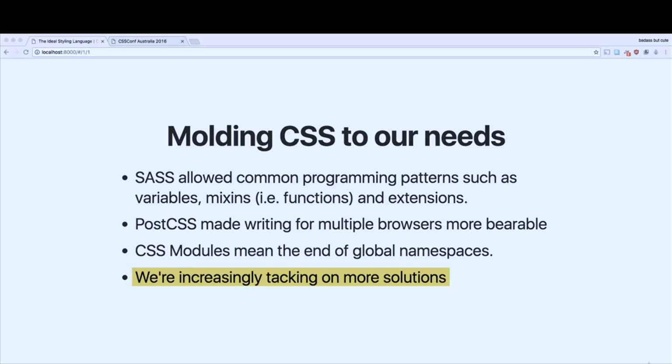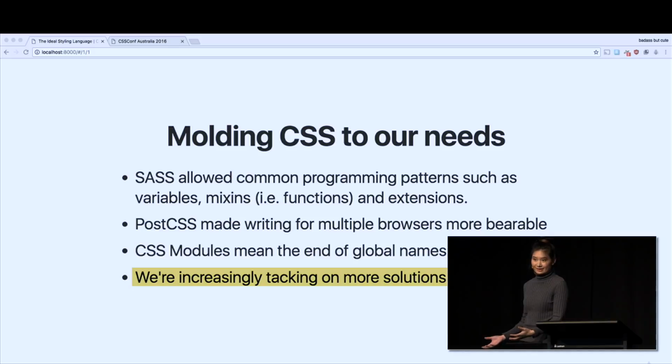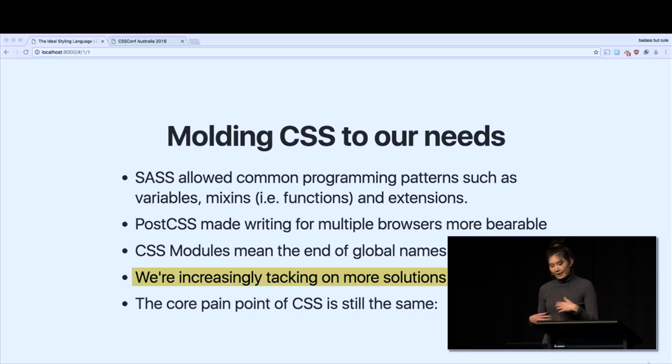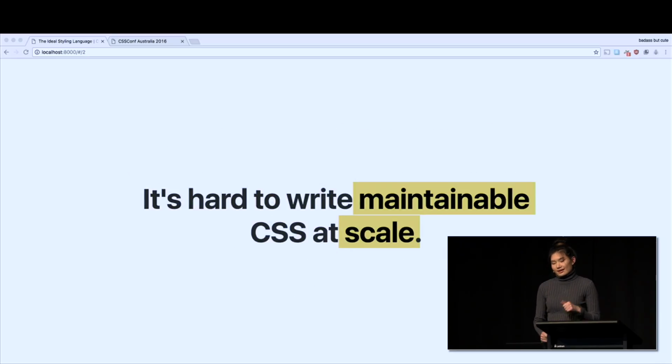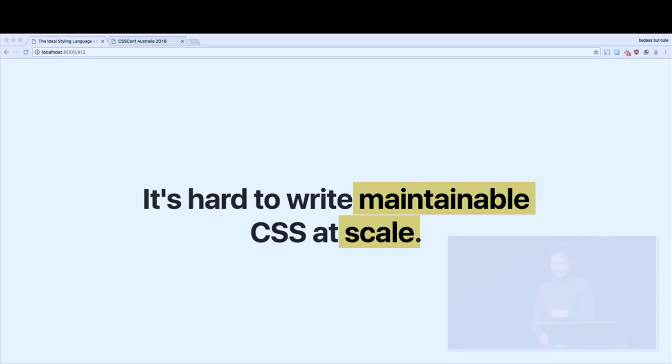And in this list, you might start to see a pattern. We're increasingly tacking on more and more solutions, more and more conventions, more and more toolkits. But in the midst of all this tooling, we're taking our mental capacity and focusing it on something that's not actually making websites. It's making the act of making websites nice and easy. And in the midst of all this tooling, the core pain point of CSS is still the same. It's hard to write maintainable CSS at scale.